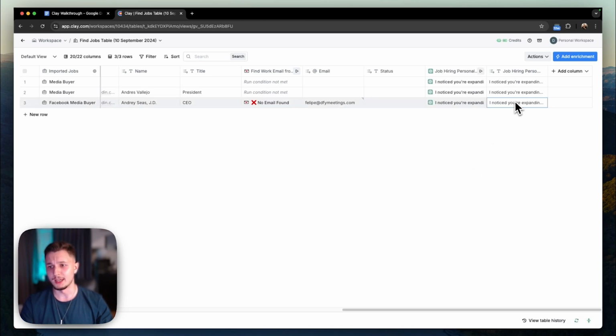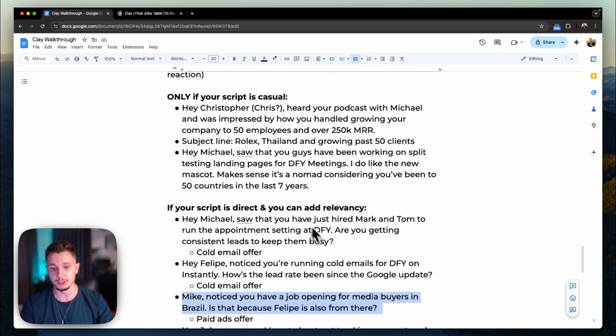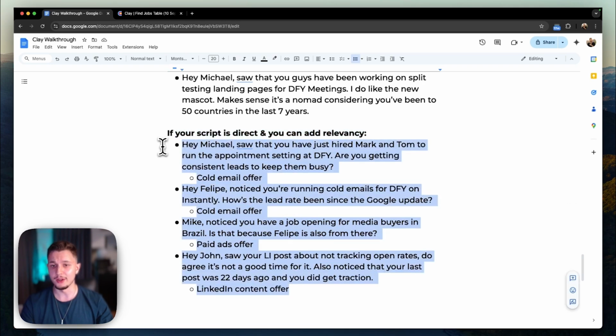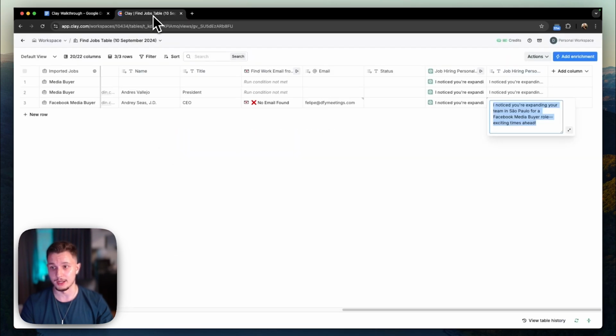But anyways, I noticed you're expanding your team in Sao Paulo for a Facebook Media Buyer role. Exciting times ahead. Not really that terrible. It could actually quite work. But again, I should have given it examples of good personalized lines. And if you want to give it good examples, you could give it this, right? And it will already output better lines than what it has right now.